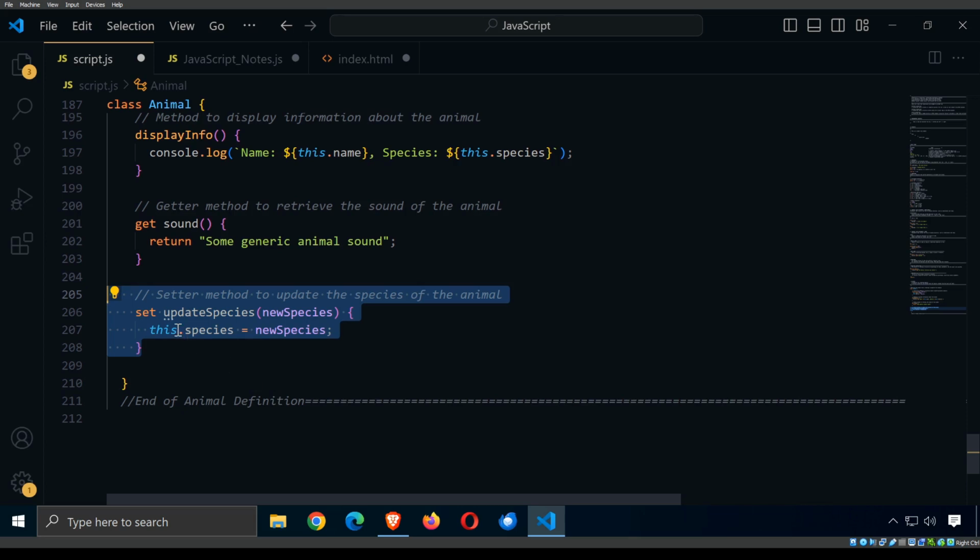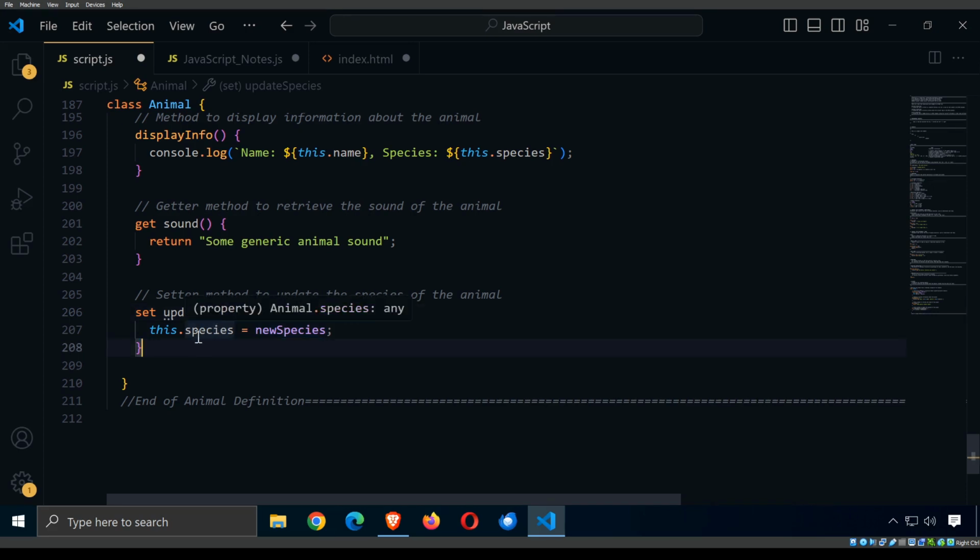And then down here at the bottom we have this one. This is called a set. This is a setter. It's for changing a value, but it's also just another method, just another little function that's doing something. It has the parameter new species. So all this little update species function or method is doing is it's taking in the new species name and changing the old one to be the new name. And that's all it is.